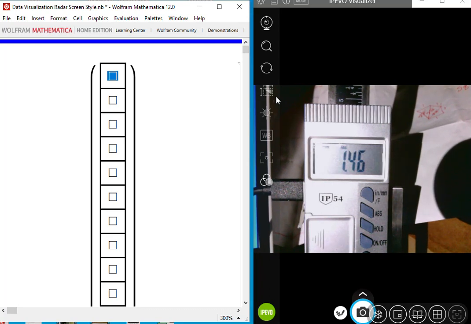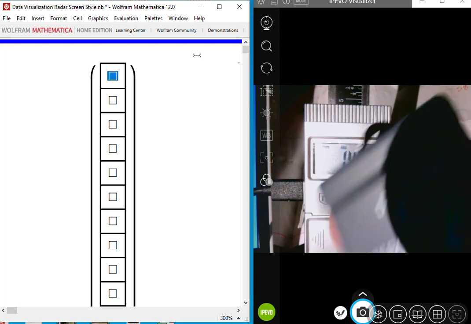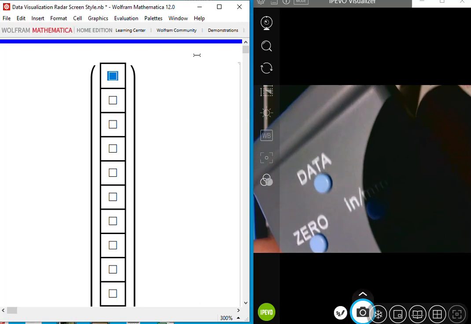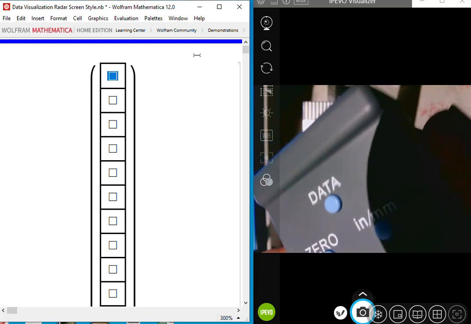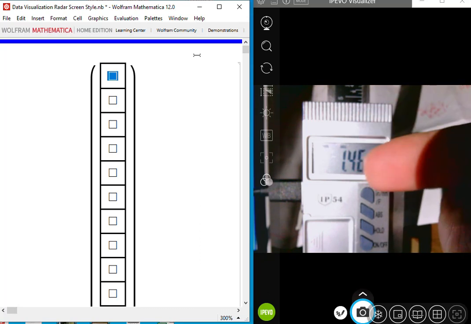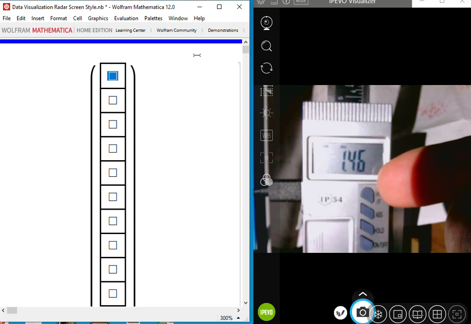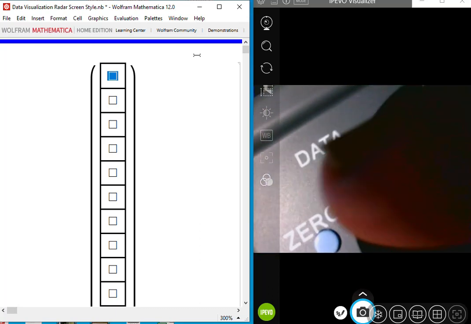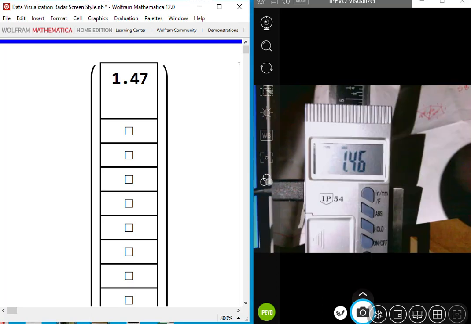first row. In order to do that, I'm going to show you the way I'm going to do that. There's a little box here that has a data button on it. When I hit that data button with my thumb, that number right here, 1.46 millimeters, will appear in row number 1. Okay, so I'm going to do that, and here's my thumb, and there it is.